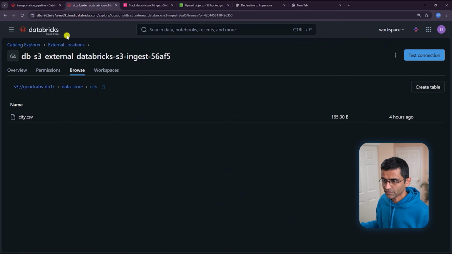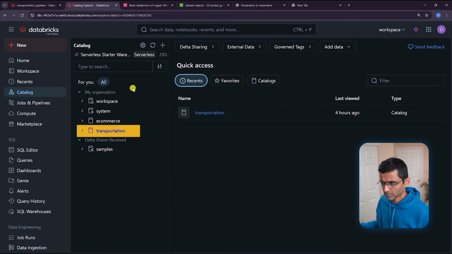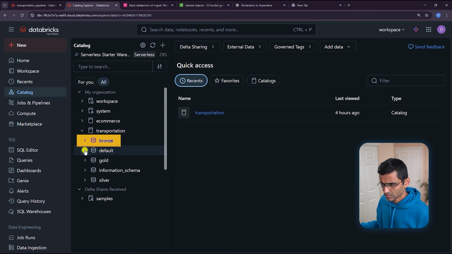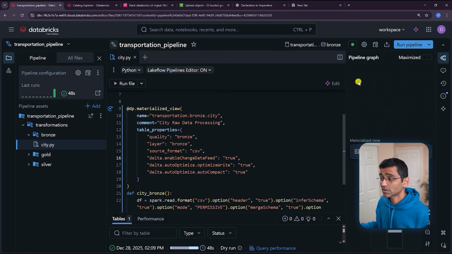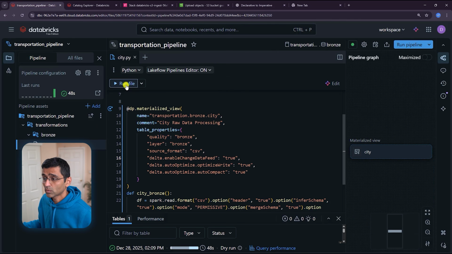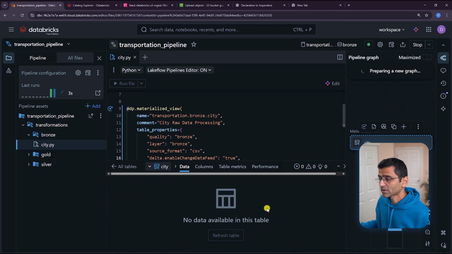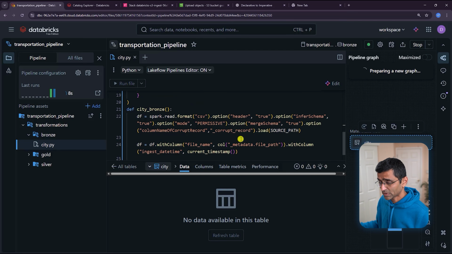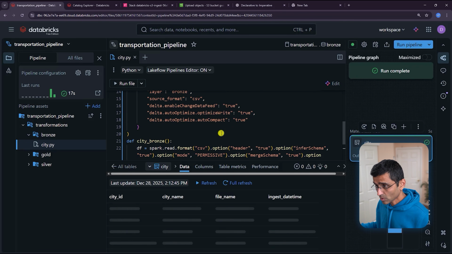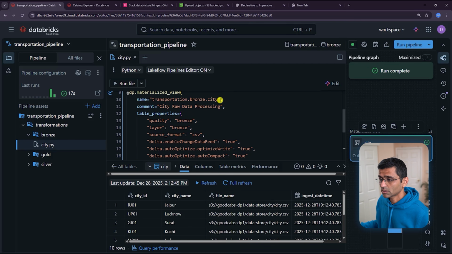Now, folks, if I go to my catalog right now, click on transportation, bronze, I don't see a table because we have done only dry run. Now I would like to actually run it. Okay, so you can run it by clicking on this, or you can say run file. So let's click on it, and now it will run it. Running means it will now execute this code. Previously in a dry run, it was just validating the code. Now it is actually going to S3. Okay, it is adding these two columns and it is storing it into this particular table.